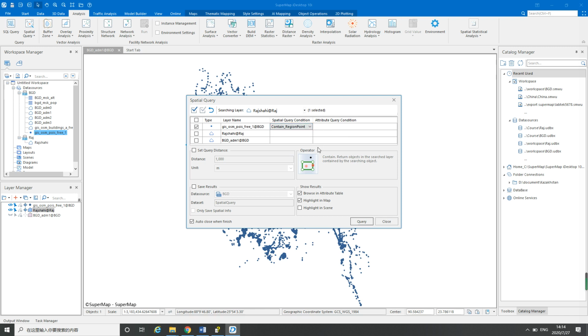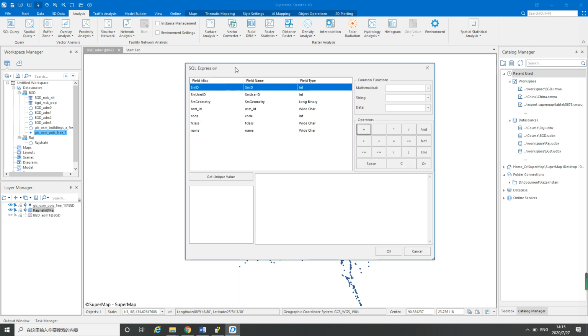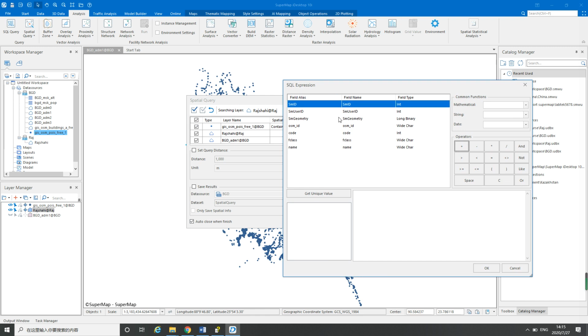So here we already set the first condition in the region, and then we are going to select a hospital from the POI. So here we are going to add the attribute query condition. Here we can click here, and here we can see there is 3 points. Here we can click it, and we can set the query expression here. Then we are going to find the F class.